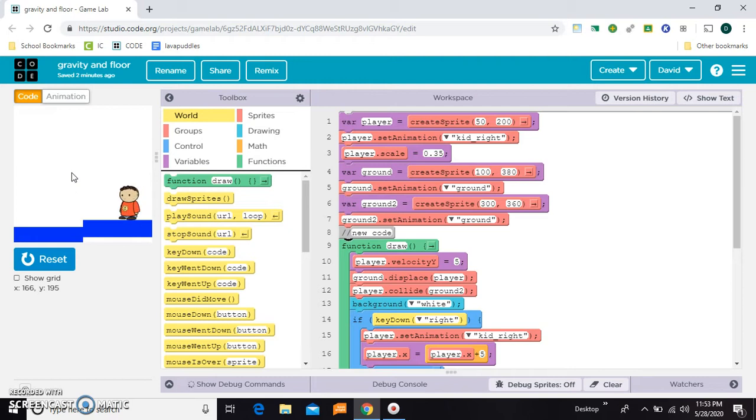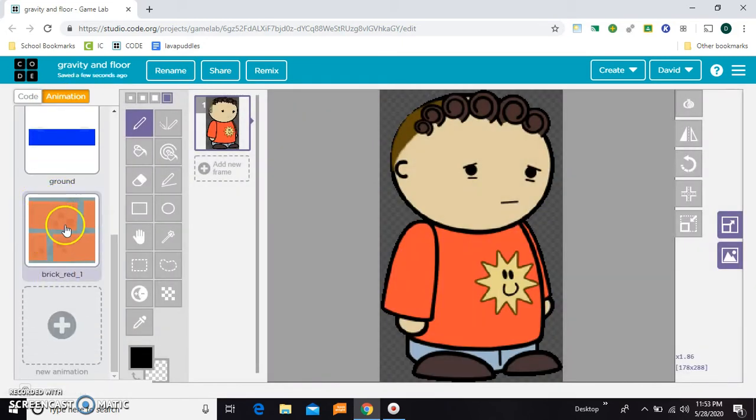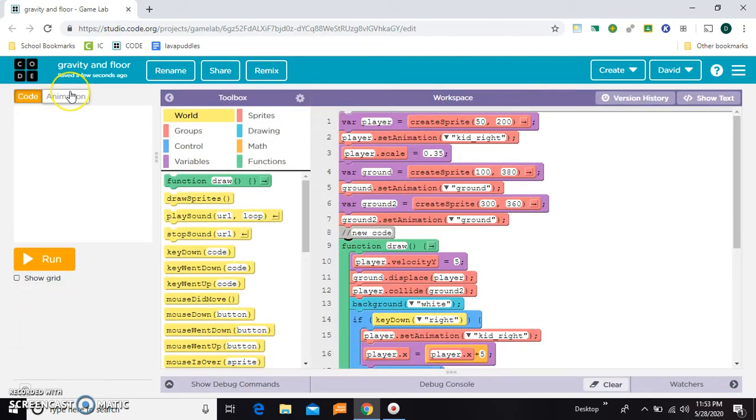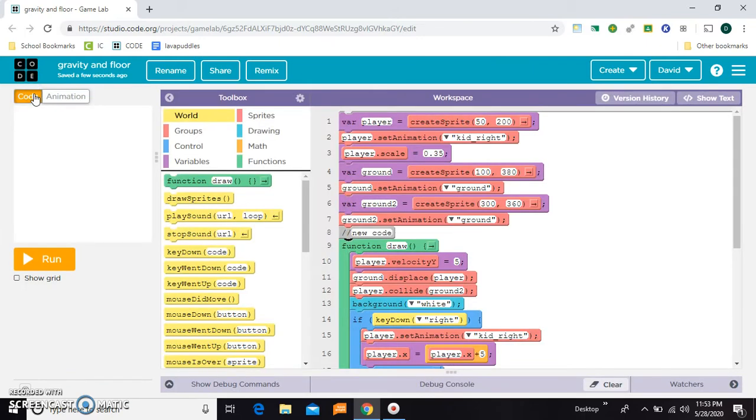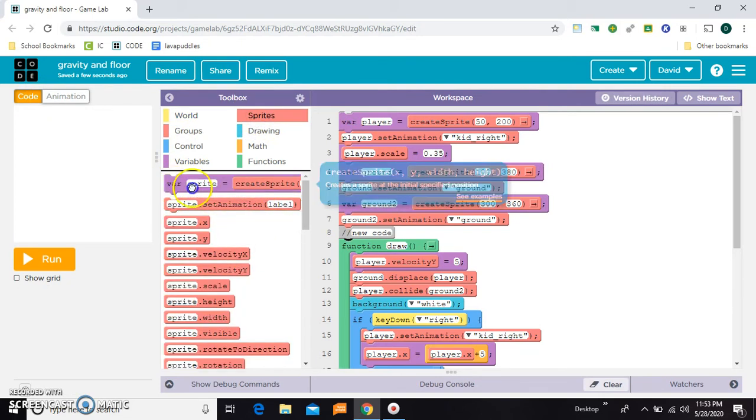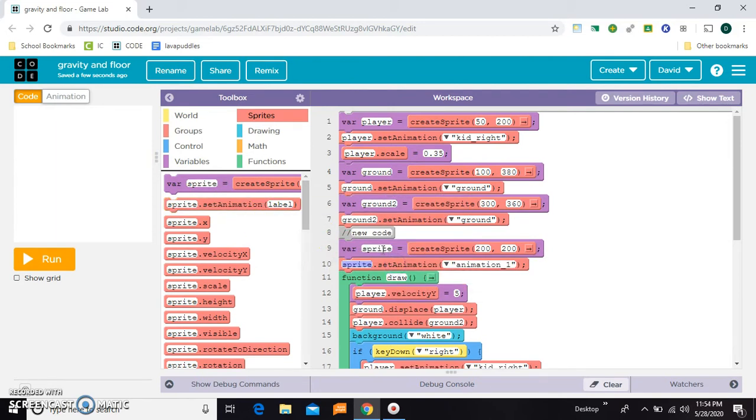In this video, what I want to show you how to do is make movable items that you can interact with. So I've gone ahead and selected from the given animations this red brick, but you can pick anything you wanted to. It could be a coin, it could be a turtle shell if you want to steal someone else's ideas. And now I need to make a sprite connected to that. So I'm going to grab this one and the set animation, and I guess I'm just going to call it brick.